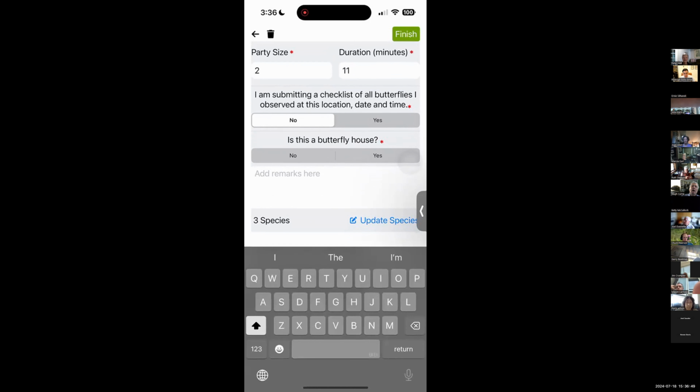And then you have here remarks. Here, some very, very meticulous people, not me, they tap here, for example, what was the temperature, what was the wind, what was the location, what was the behavior of butterflies, etc. You can type here whatever you want.